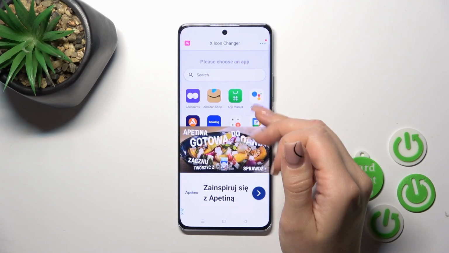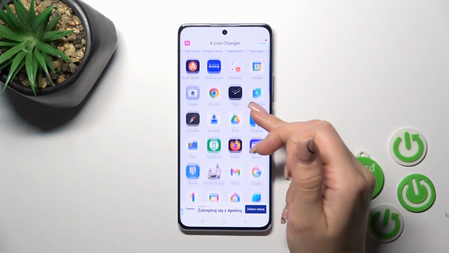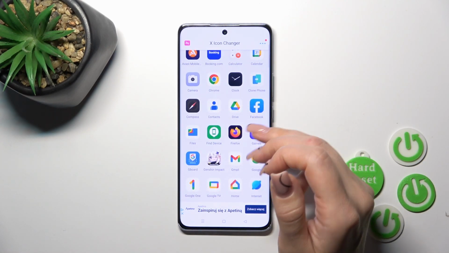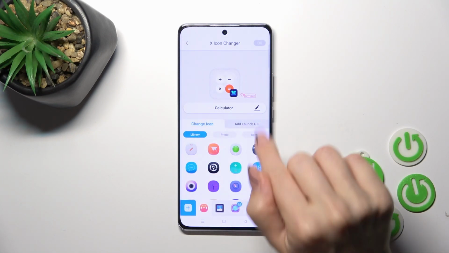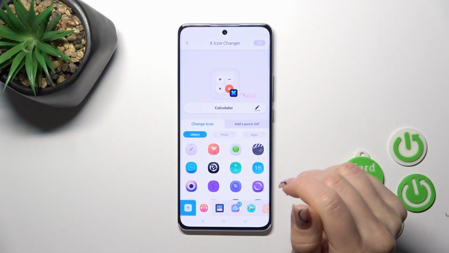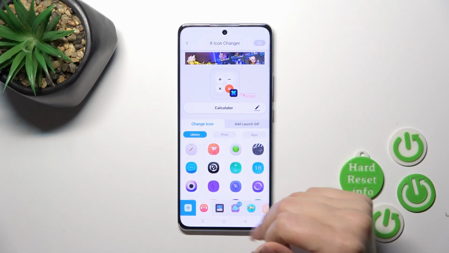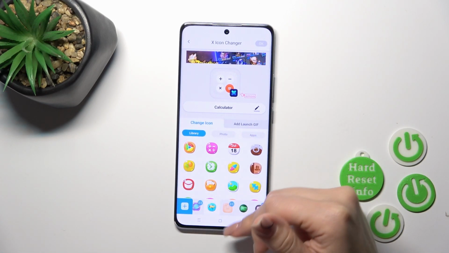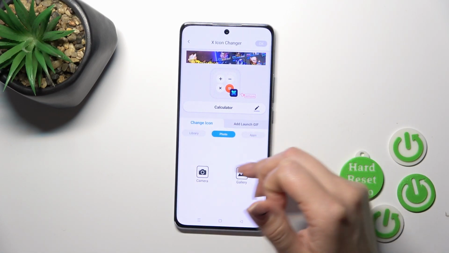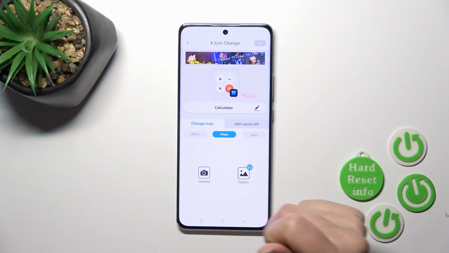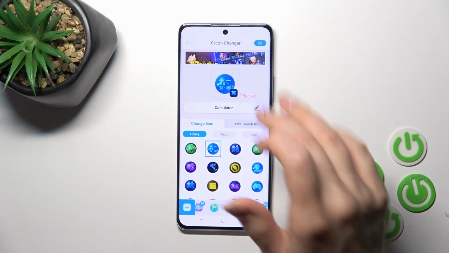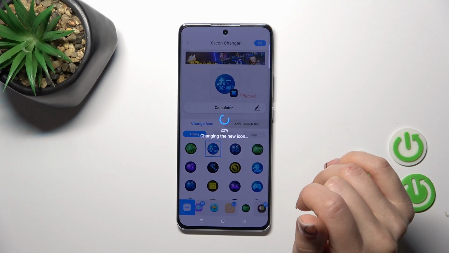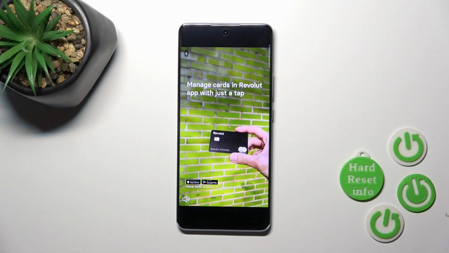And here you'll see all of the applications on your device which you could use. So select one from the available applications. Here click to edit icon to rename it, and you'll see here the library with different folders with the icons. You could use them, or use photos from your device gallery, or take a picture right now in the camera app. So just select one from the icons, tap OK in the right upper corner.